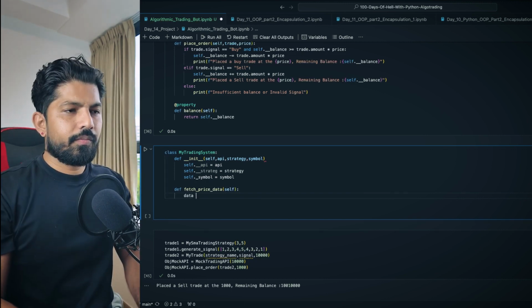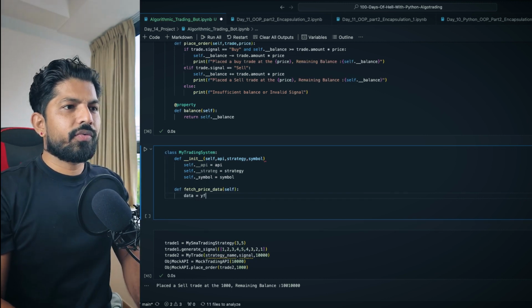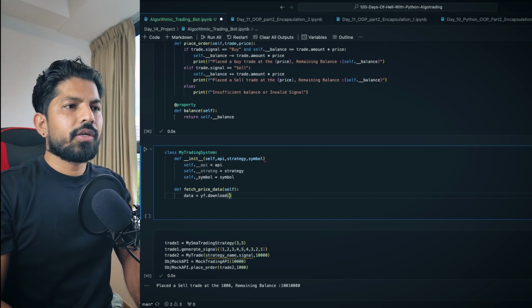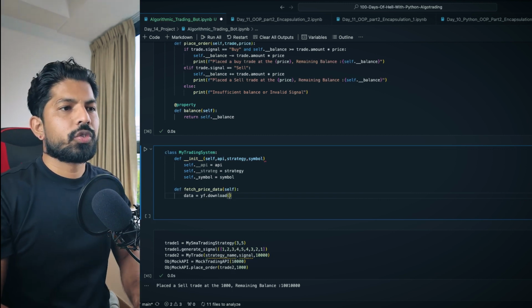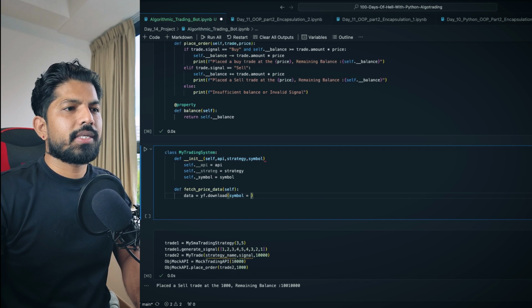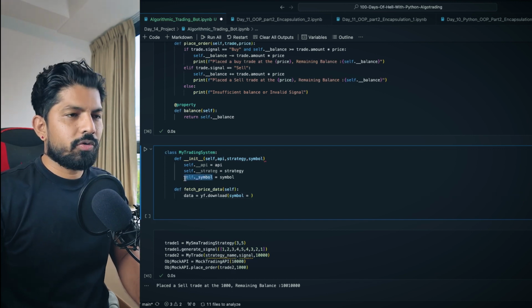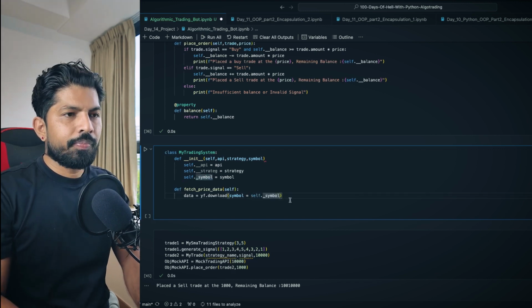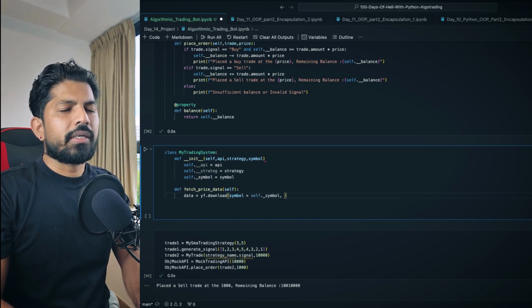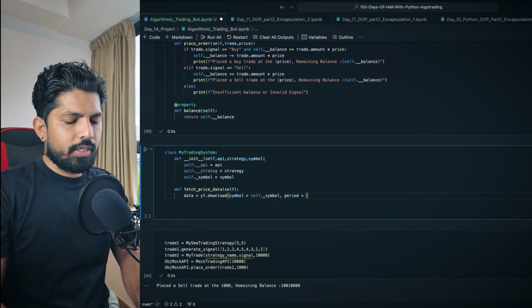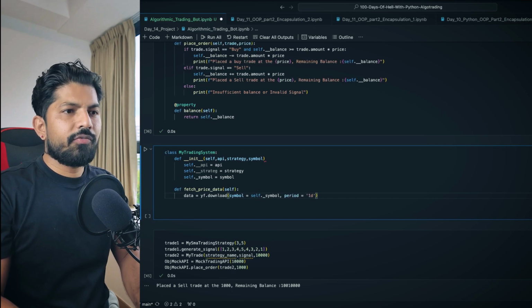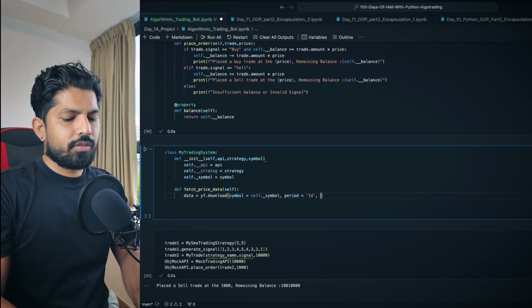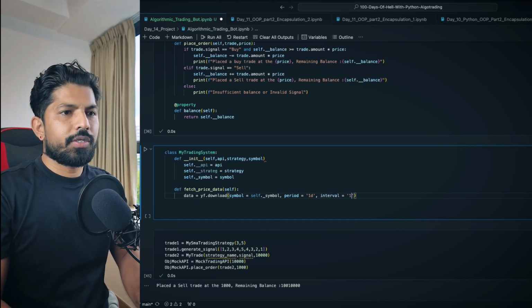and here we can write data is equal to yf.download, and in that we have a few parameters. So let's say the first is symbol, and we give it as this one. I'll explain it to you, don't worry about this. self.symbol. Then we have the period, which is let's say 1 day, and then we have the interval, which is, let's say, 1 minute.